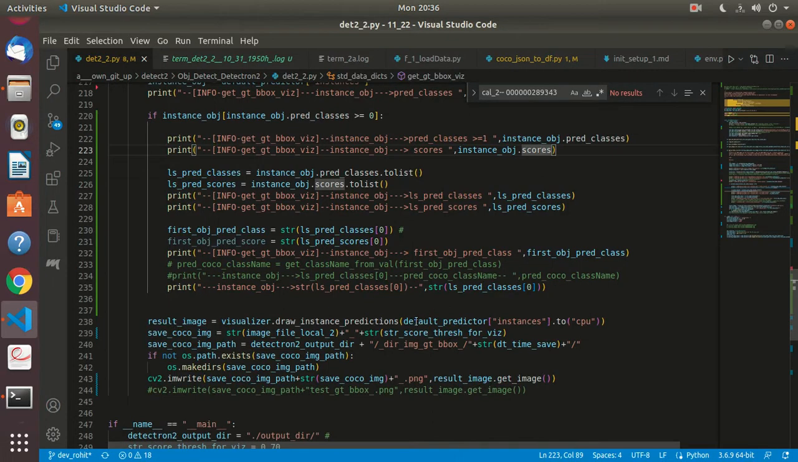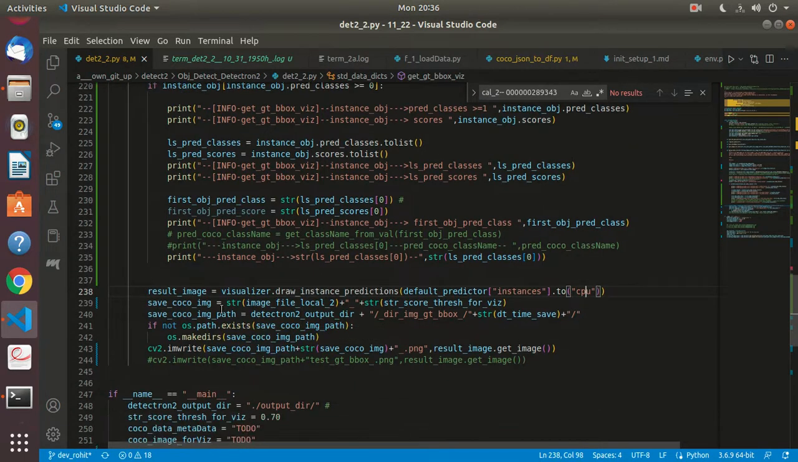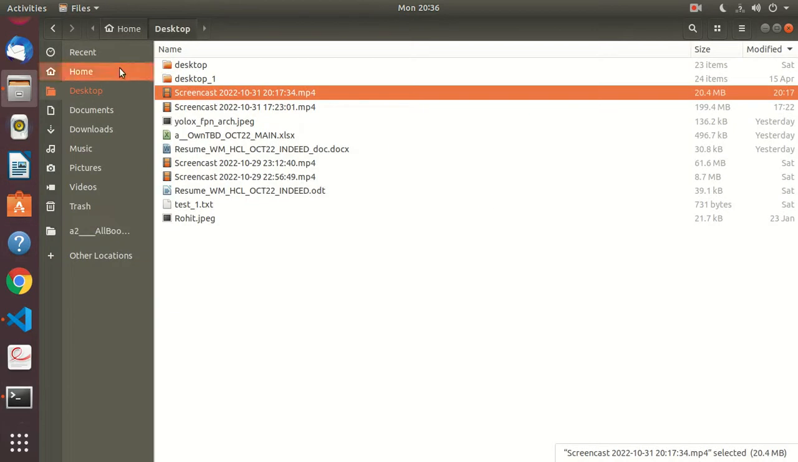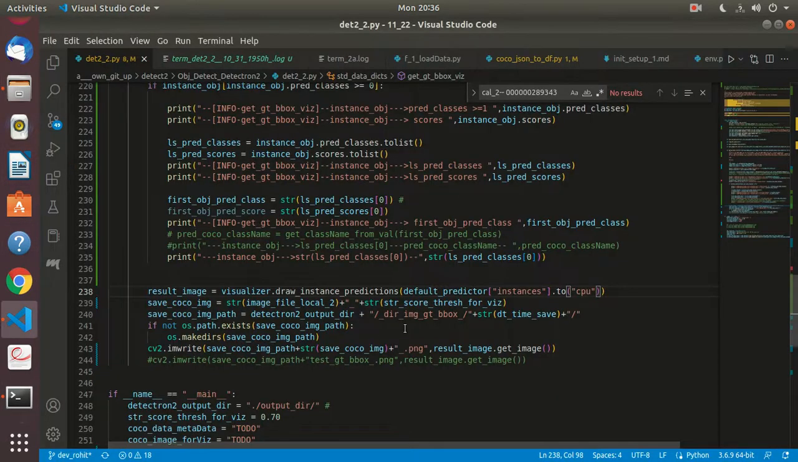And over here, before you draw the instances, it moves that instances to CPU. So for visualization, it is moving it to CPU from the GPU. So that is what this code is doing. And then you just go ahead and save it into this one particular directory that I've created, and it gives you a timestamp. It also gives you the name of that particular image, and saves it in a PNG format. So one second, I'll come to that.